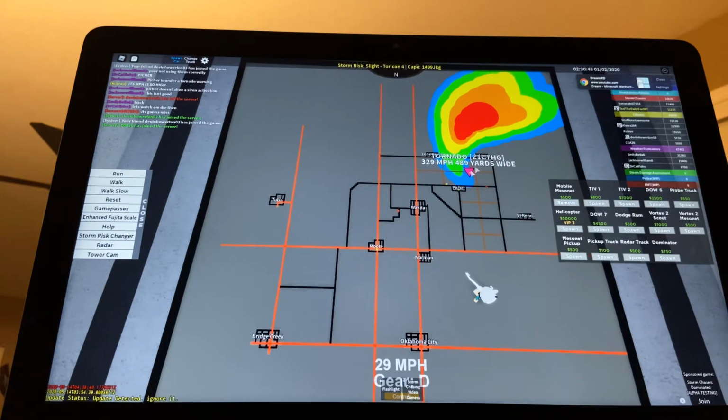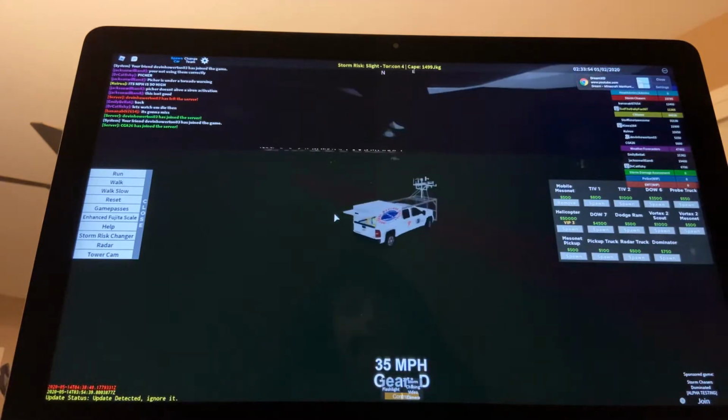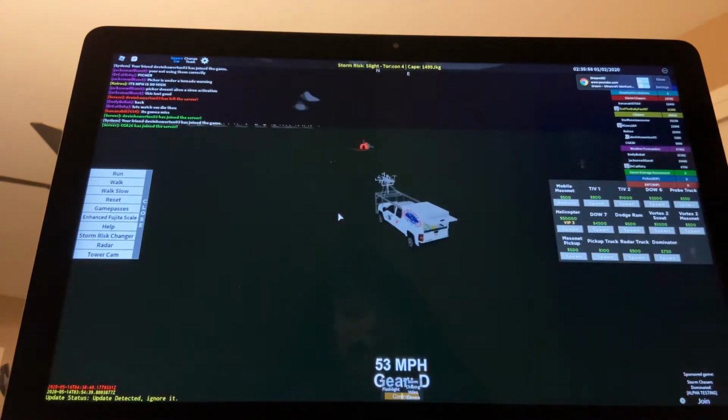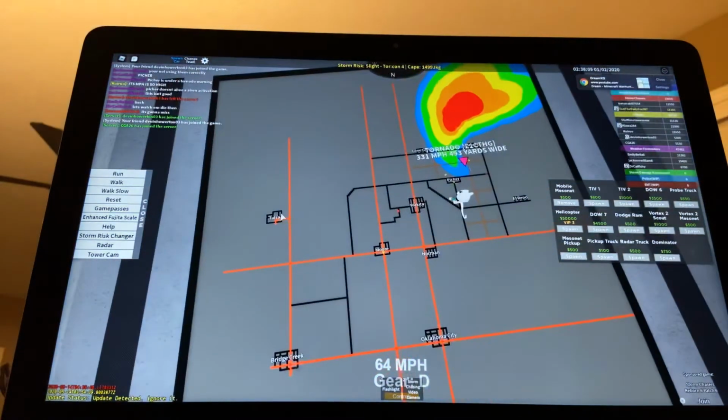Wait! What about Ardmore? It's going toward Ardmore. The damage is going to be insane. No way. If it hits Ardmore, the damage will kill the game. It's at 331, guys. So.